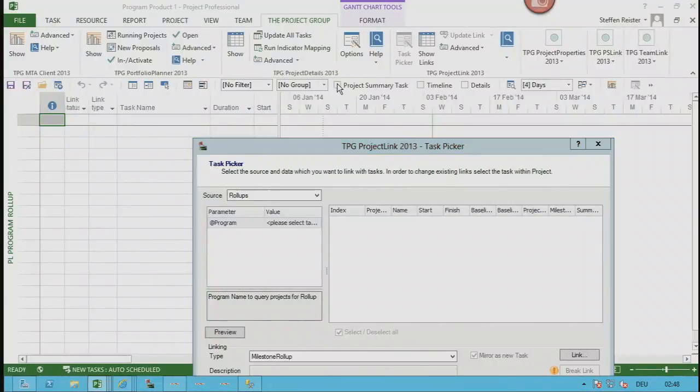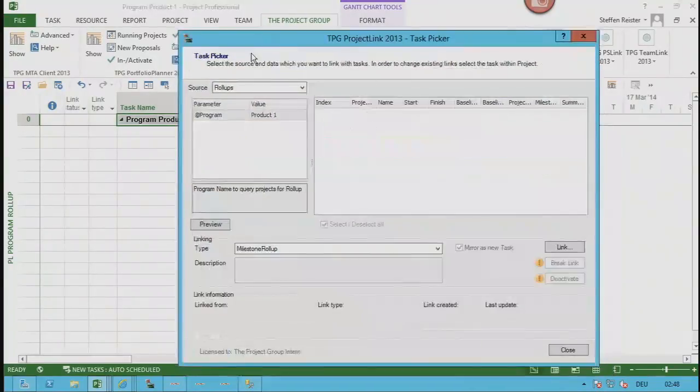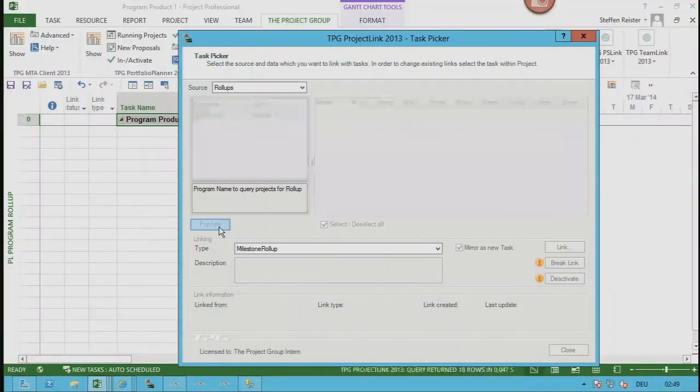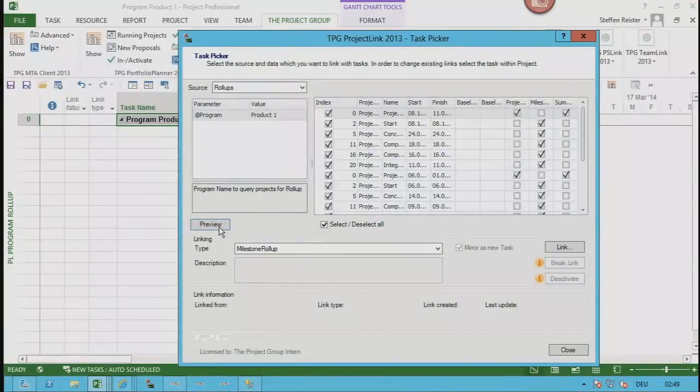What I have to do is show up the project summary task. Once you have selected the project summary task, Project Link gathers the value of that enterprise field. So this is a parameter we use to get everything which is configured in the background. It can be everything. This is a simple one, we're just rolling up the project summary task plus the milestones out of that project. But we could have everything. We could have phases, special tasks, whatever. This is all totally configurable.